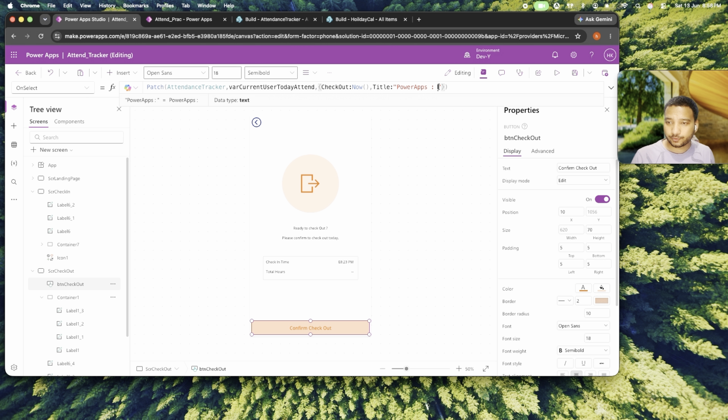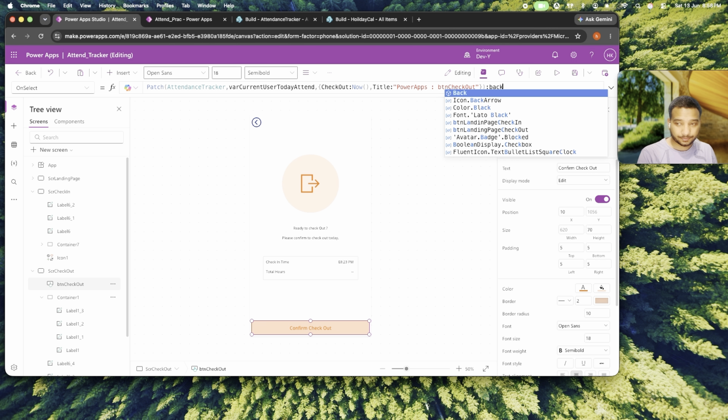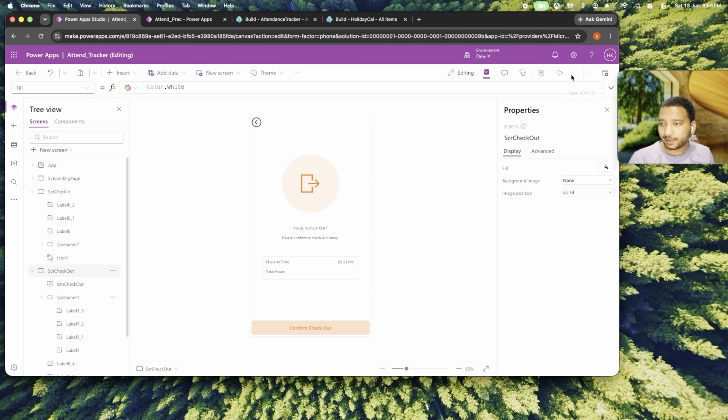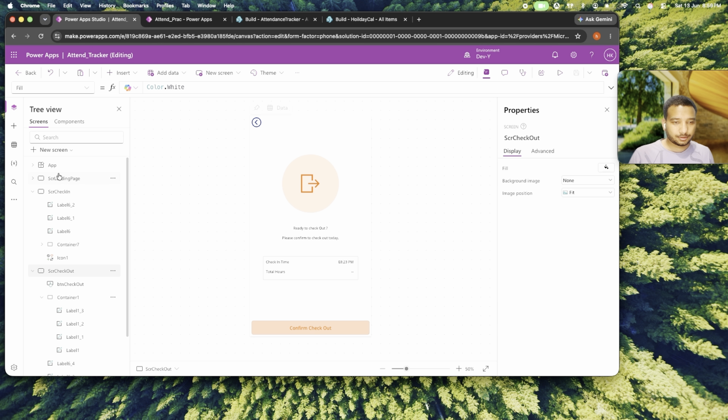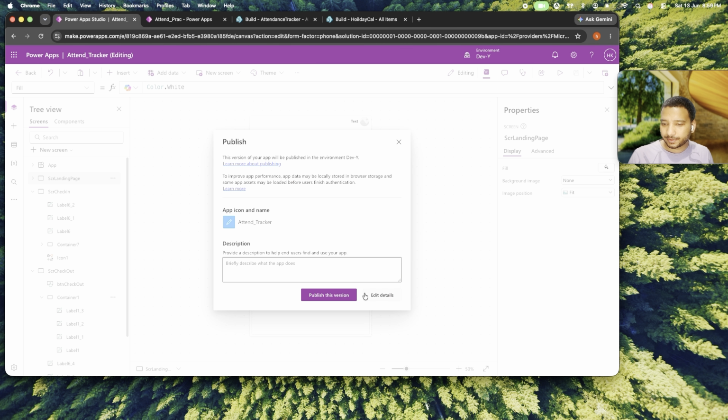Copy and paste it over here. After it, I just want that to go back on the previous screen. So now what will happen whenever user clicks on the checkout, it will take the current time and will take the user to the previous screen. So let's go back to landing page, publish the app.